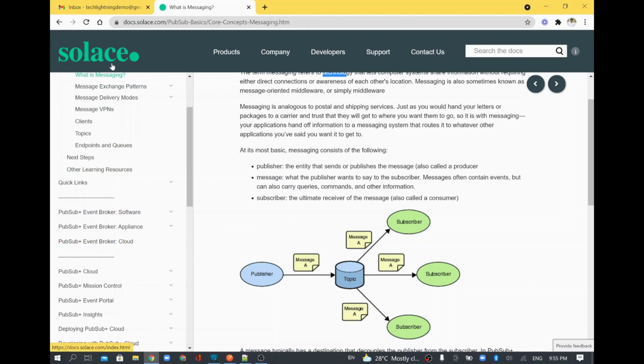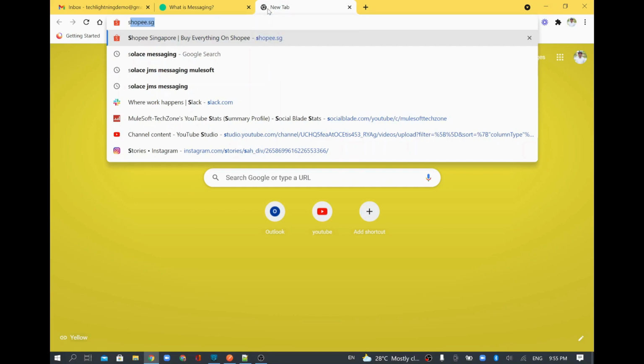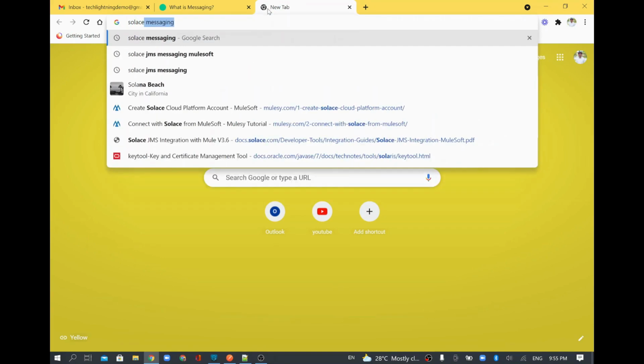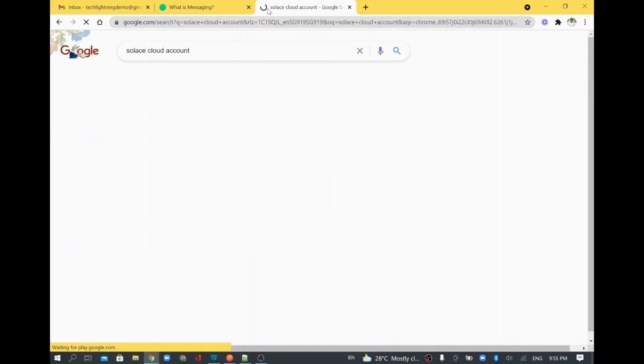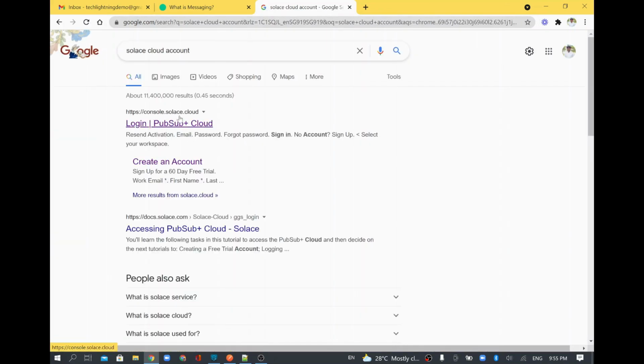So first I'll create the account in Solace. It's a cloud-based messaging software. So I'll create the Solace cloud account at console.solace.cloud. Here I'm going to create a trial account.